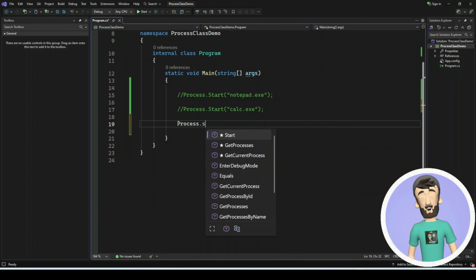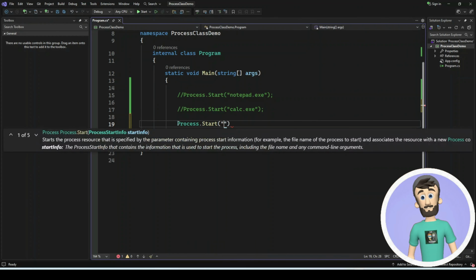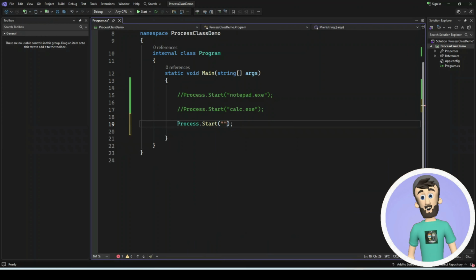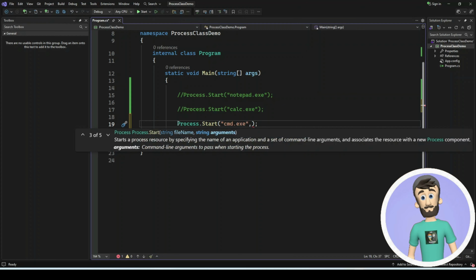Now let's make things feel more hacker-like. Process.Start("cmd.exe", "/k color 0a & title hacker mode"). Now your application launches the Windows terminal. This already feels like movie hacking. But we can go even deeper. This is where things become really interesting.